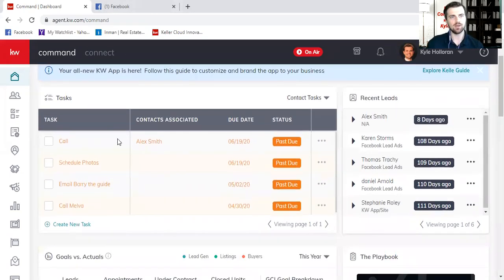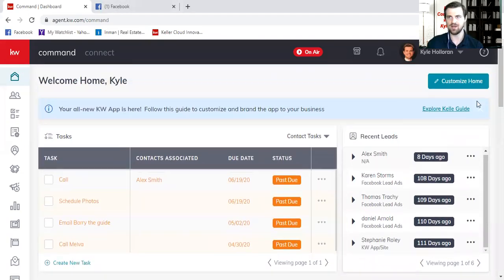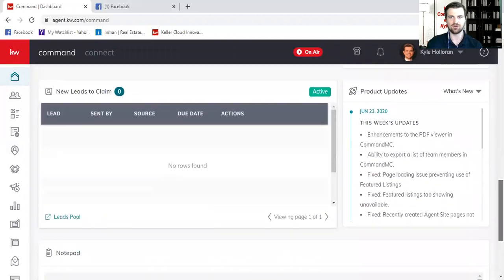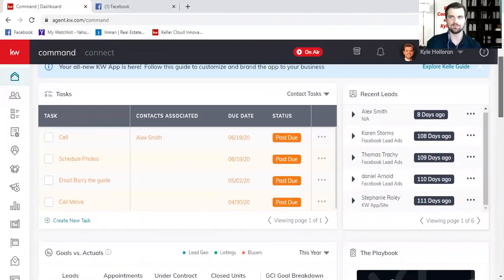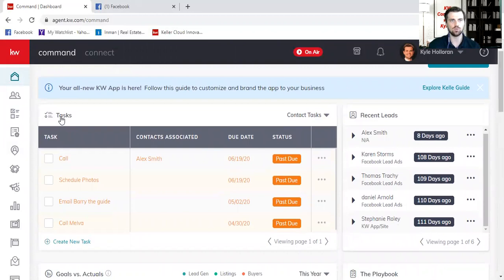When we first log in, again, we're on this home screen and we see a couple of these different widgets, as they're called. If I scroll down here just a little bit on the screen, you'll see that there are actually a whole bunch of them. So let's go over what these are. The first one you're going to see here is your task widget.